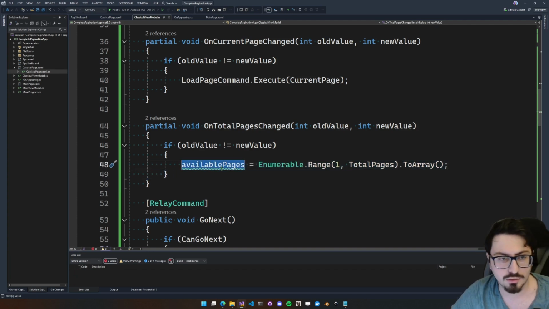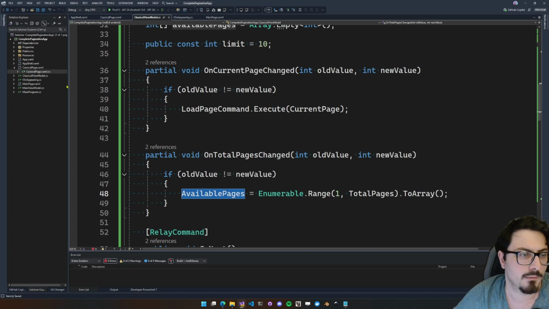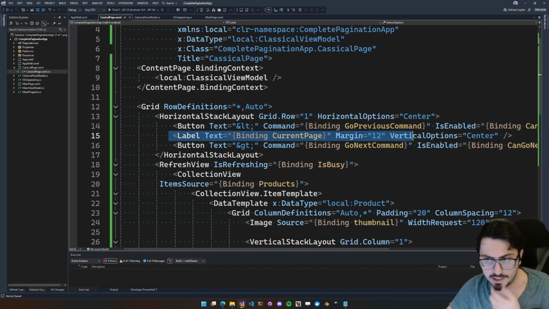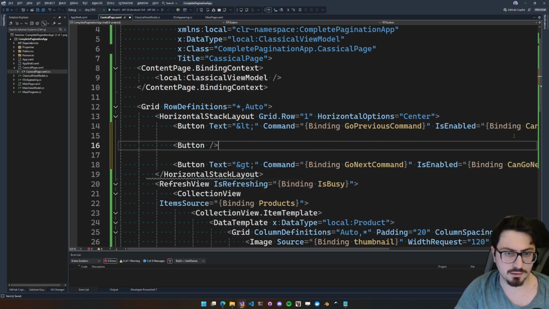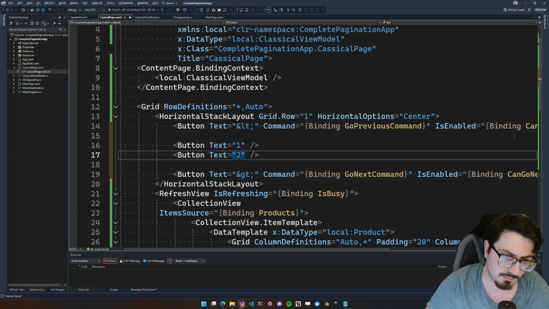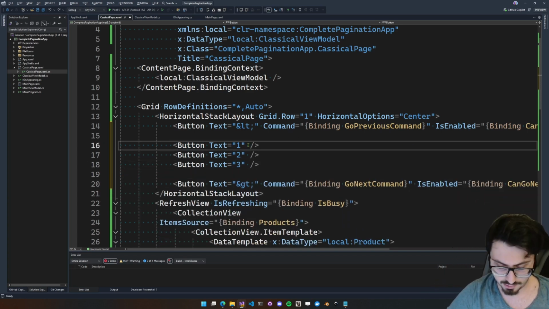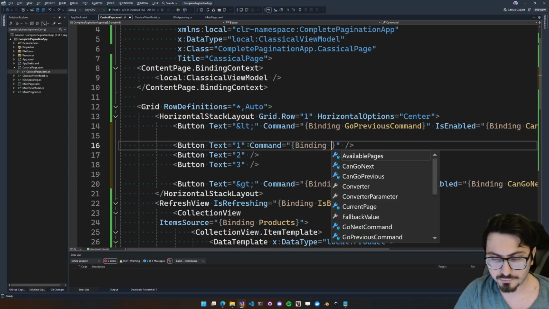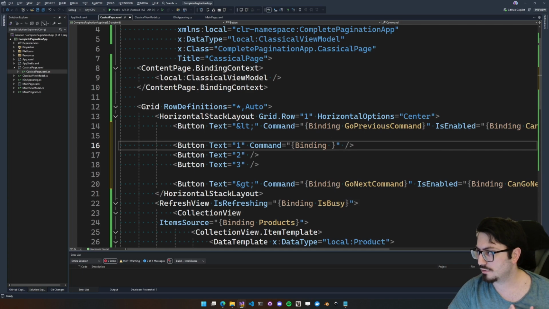I will bind this collection to the view right now. Sorry, this will be a property one. Okay. And when I go back to my classical page, I want to use a label here, and I will iterate my buttons. For example, I will have a button which represents page 1. I will have another button which represents page 2 and 3, and going on like that. But how can I call the command if I have go next and go previous, and I cannot pass any parameter to those commands?